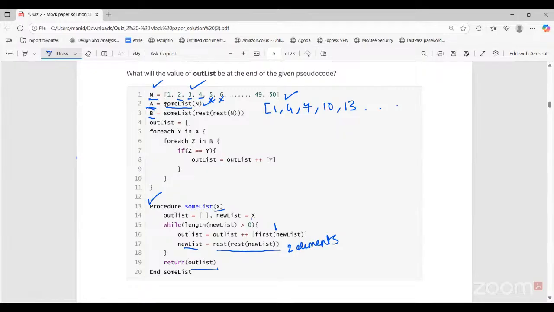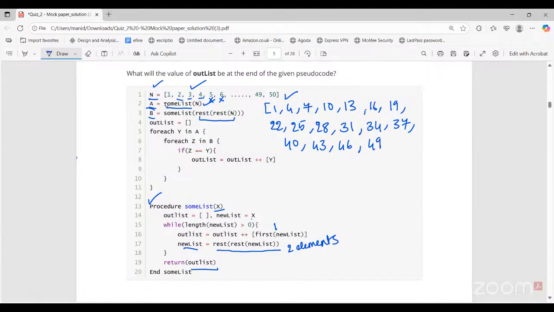So now B contains what? In B, we are going to store the rest of n, which is being passed as argument to sum list. So let's write the whole n. How many elements should be there? 1, 4, 7, 10, 13, 16, 19, 22. Just to understand better, I'm writing. You don't have to do all this during exam. 28, 31, 34, 37, 40, 43, 46, 49. These many elements will be there.